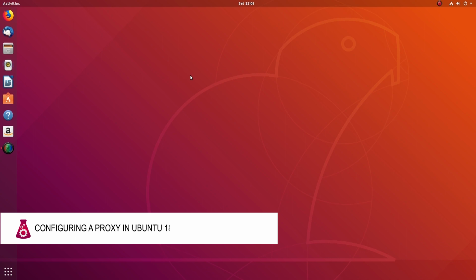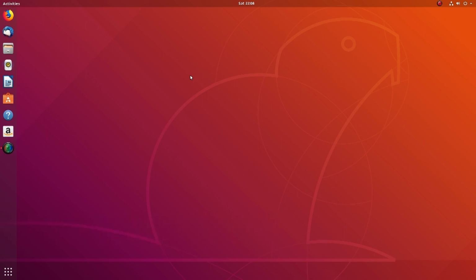Today we're going to look at how to set the proxy settings for Ubuntu Bionic Beaver. We're first going to target the GNOME desktop. After that, we'll look at how to set the proxy from the terminal or command line if you're running a server instance instead. Let's get started.